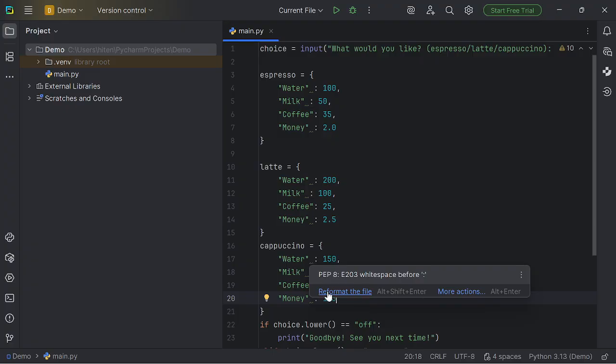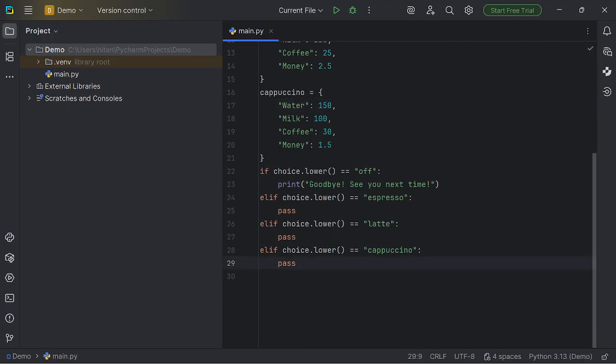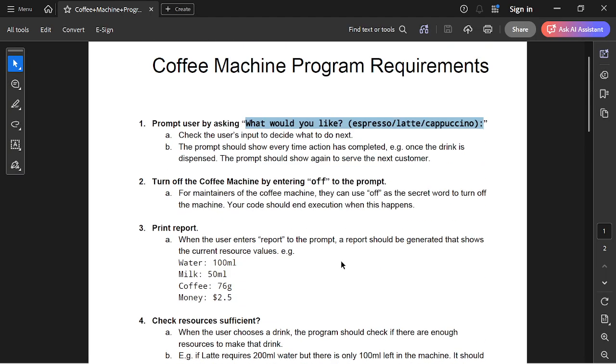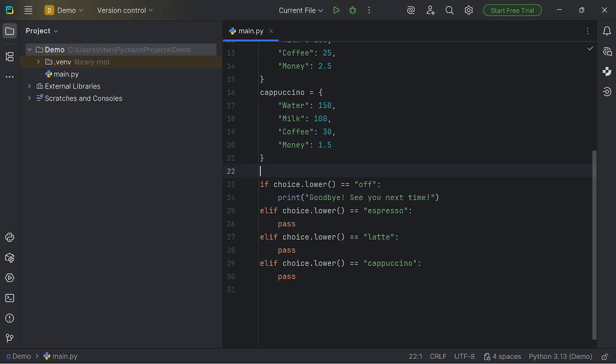Okay, let me just reformat the file. Yes, I think we are pretty solid in creating the dictionaries for our coffees. So now let's head on to the next step, which will be report.